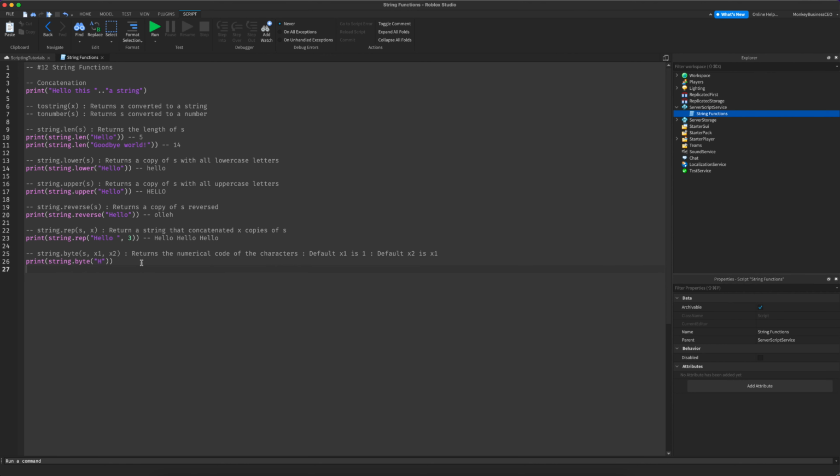For example, if we have a longer string, we can also do print string.byte, and then let's just do hello. Let's do 1, 2, 5. This will print the codes of the characters H and then E, L, L, O.